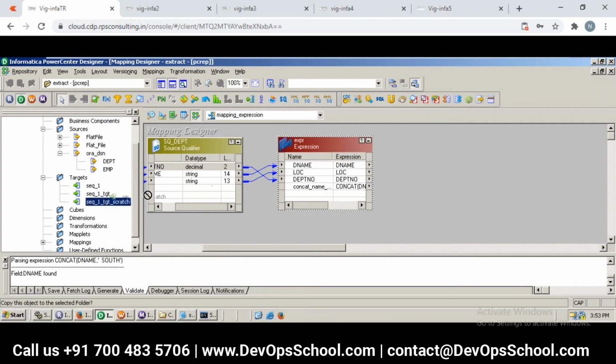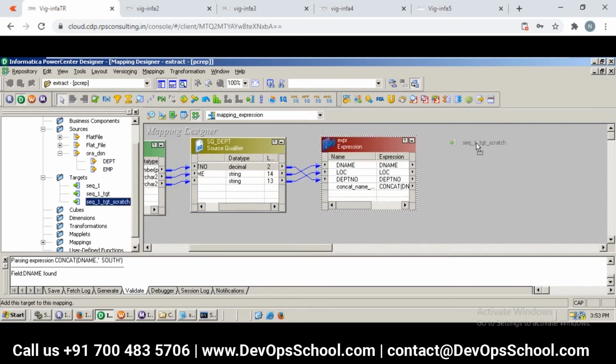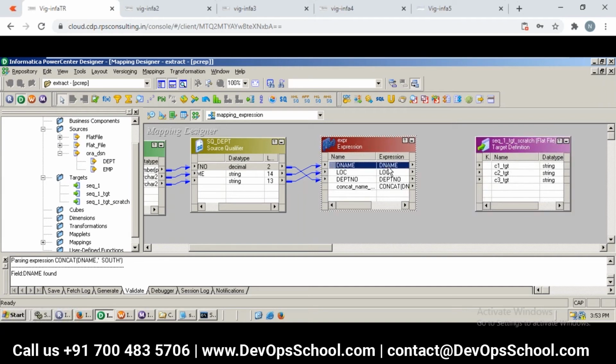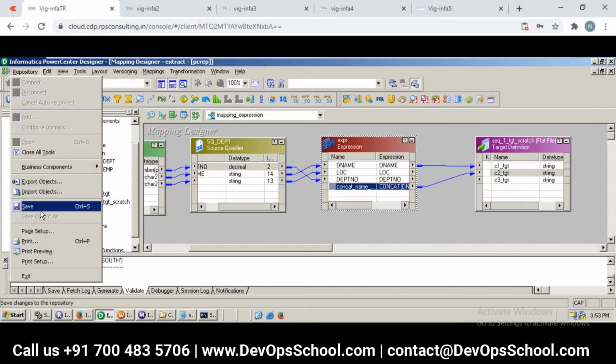Now let us add a target. We'll focus on one by one. Now we'll start with one; next example, we'll see something else. Let us say the input is department number, name, and let us see concatenation also. Input is department name. Concatenation is department name plus our constant value. That's it. Now save it, create a workflow and run it.